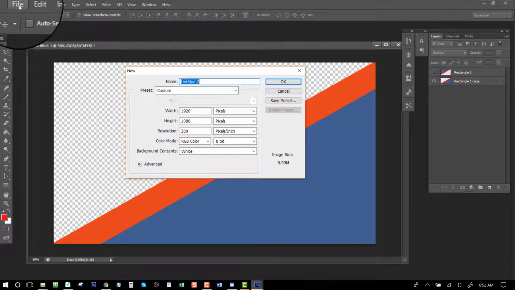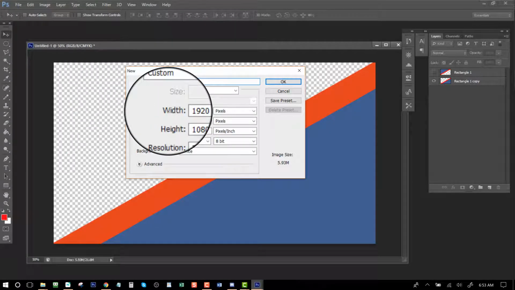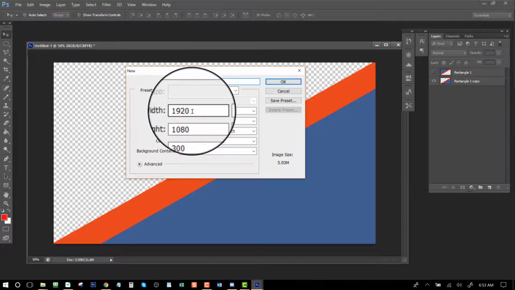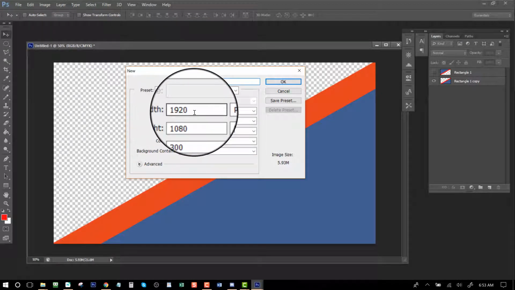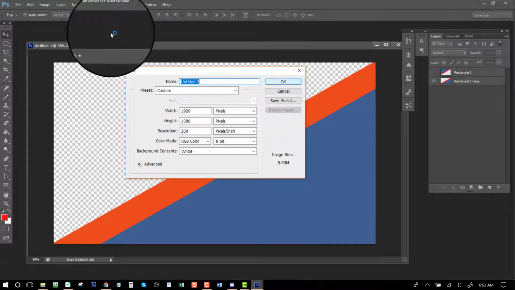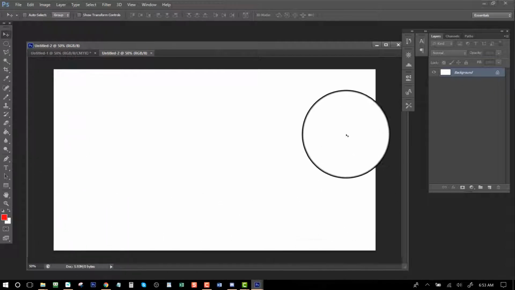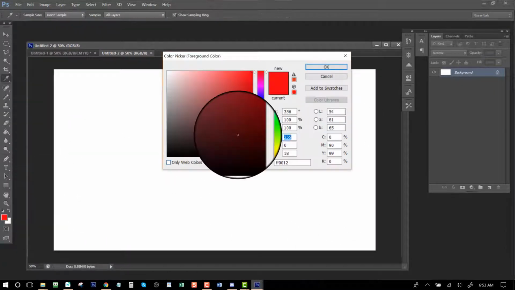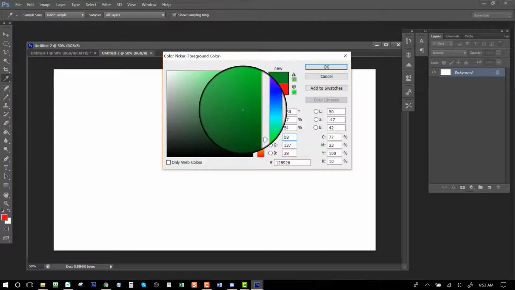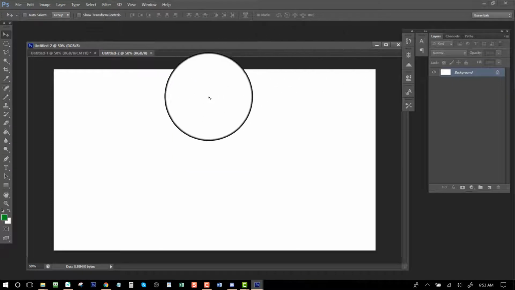So I'm going to go up to File and then New. And then inside here, you're going to do a width of 1920 and a height of 1080. Now, it doesn't have to be that exact size, but somewhere pretty close to that is okay. So then just hit OK. Okay, now I've got a blank canvas right here that I can work with. Now, I want to make the image green. So let's just pick a dark green. That's pretty good right there. And I'm going to say OK.